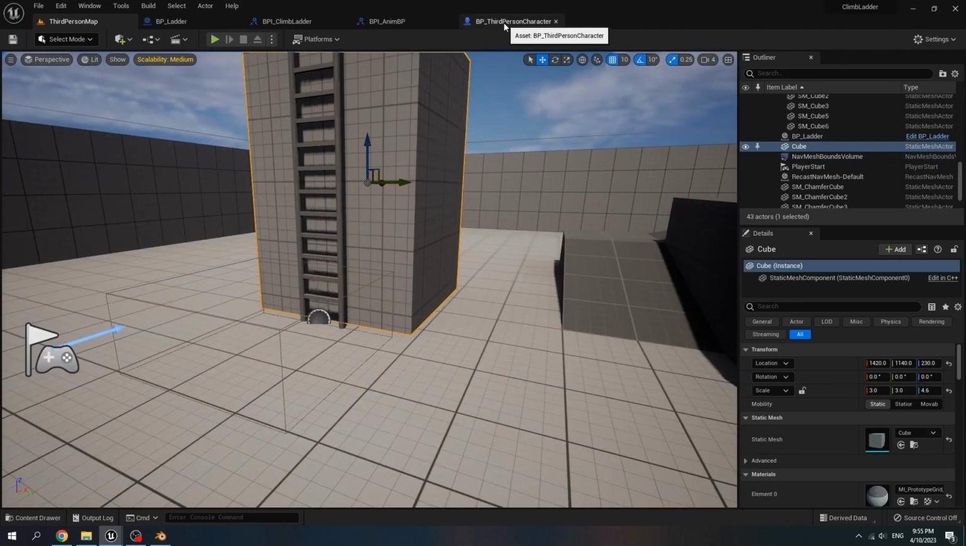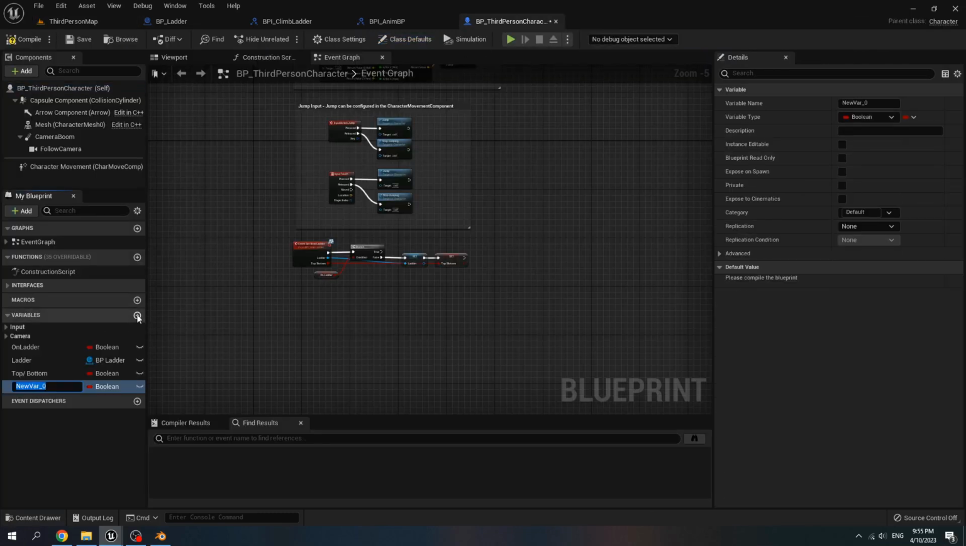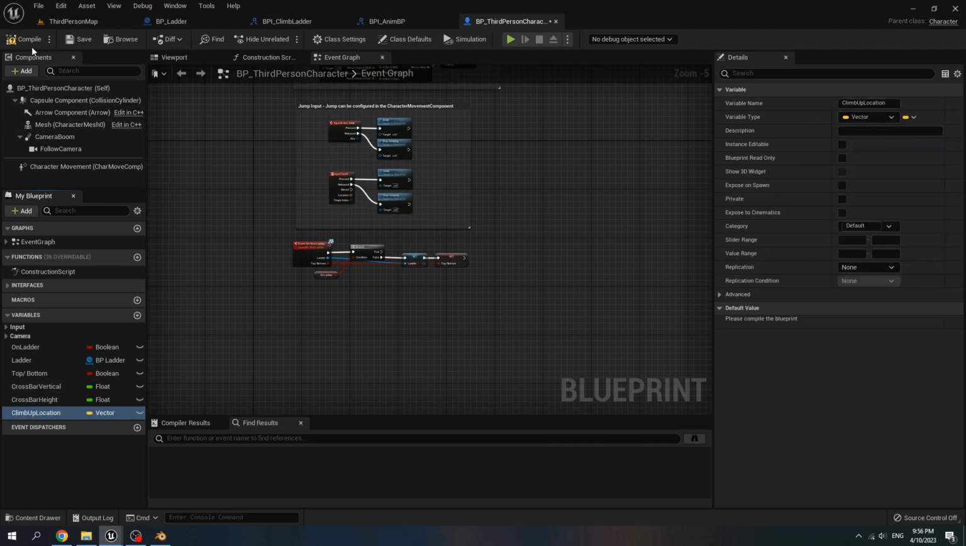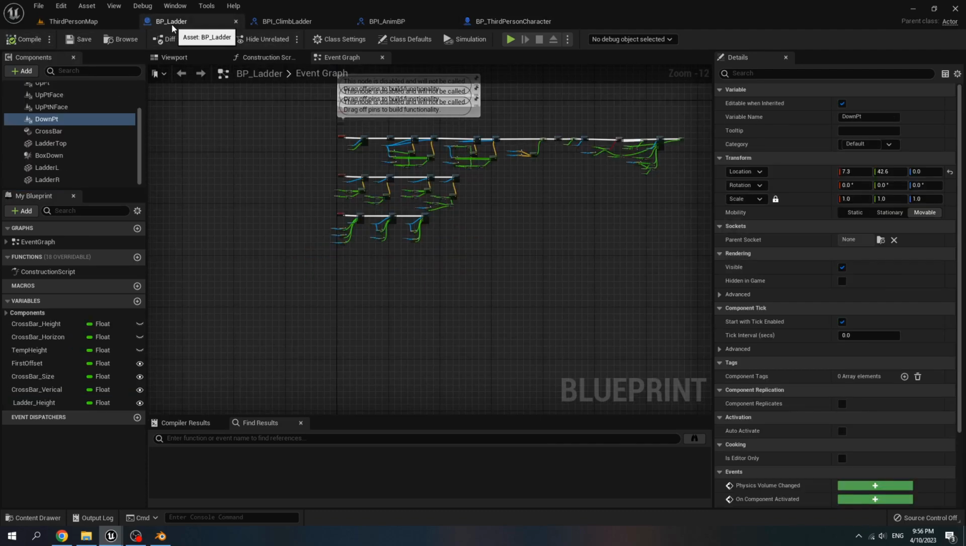Go to our third person character, add new variable, name it crossbar vertical. Variable type is float. Duplicate it, name it crossbar height. Add new variable, name it climb up location. Variable type is vector. Compile and save. Go to our blueprint ladder.